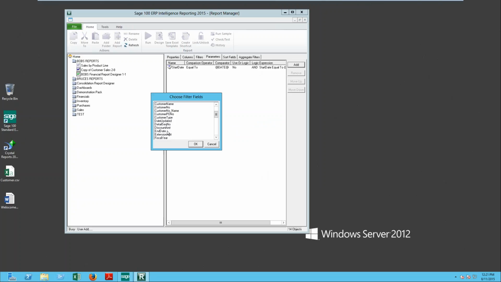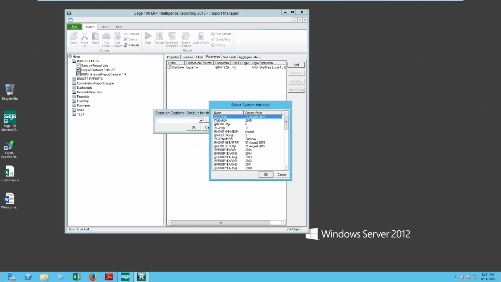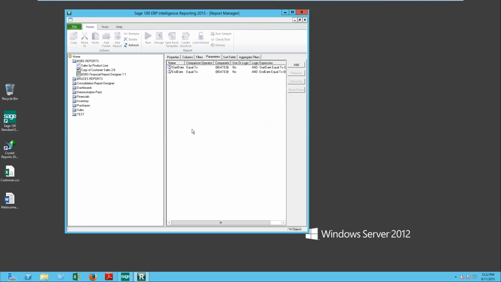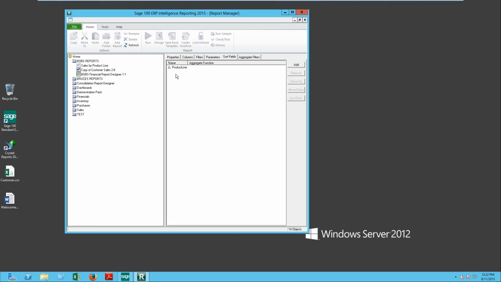Now we're also going to want one for end date. So we'll come down here. There's our end date. We pick it. And we'll pick date again. And there it is. Now we've got a start and an end date. I come over here to our sort tab, and let's say we want to sort it by, I don't know, it's a report by product line. Why don't we sort it by product line? Product line. Okay, we'll try that and kind of see what we get here. And we're going to run the report.